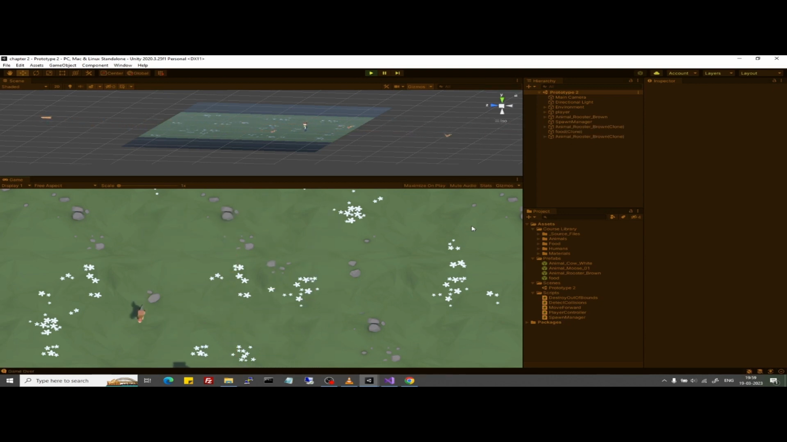So here we have animals spawning at random locations, and I have to feed them this organic carrot. I think I should reduce the speed of the animals. Oh, yeah. So if I feed them, then they will happily go.